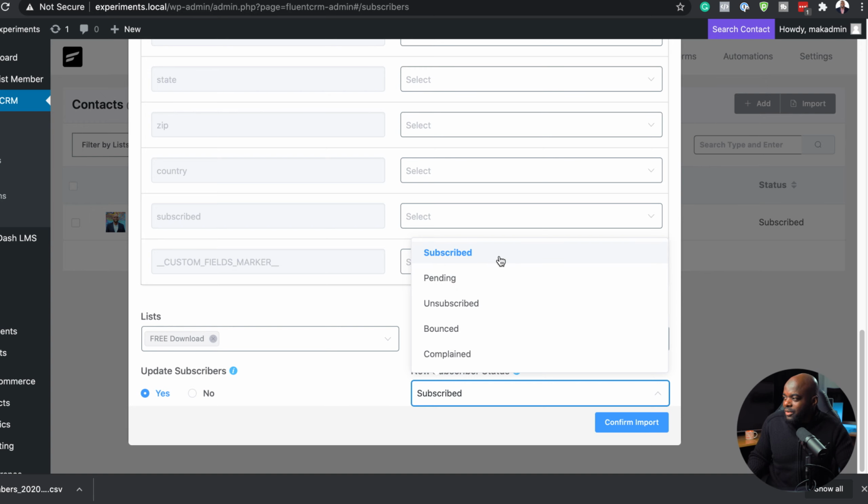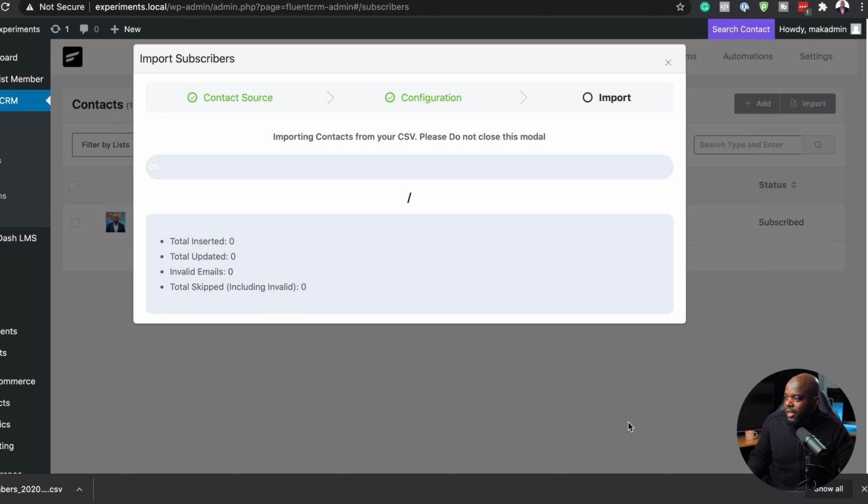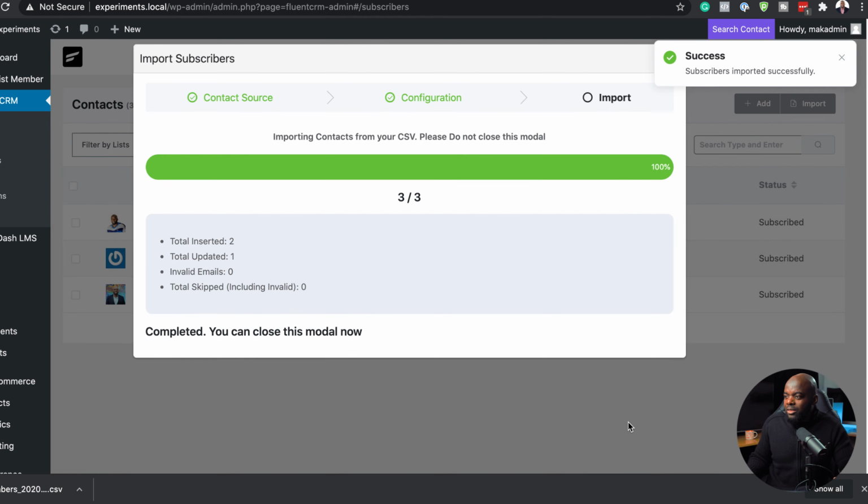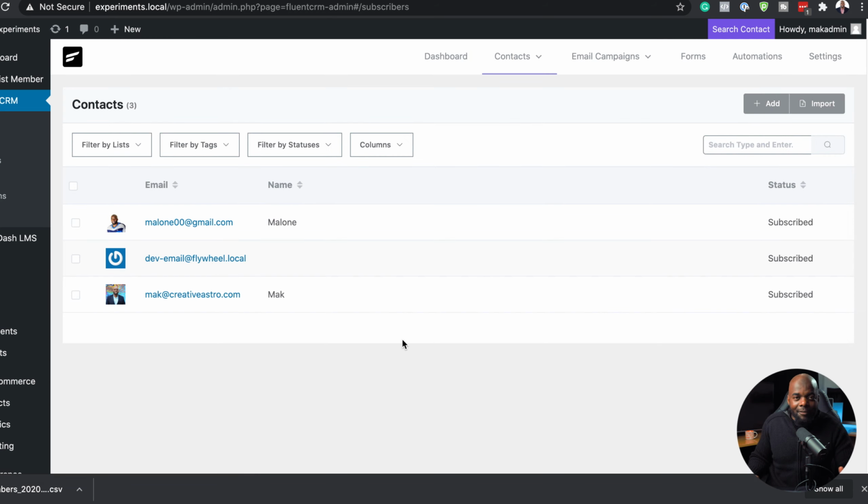So in this case, I'm just going to leave it as subscribed and then import. So all my 3 users here, or 3 subscribers, have been added. And you saw how fast that was. So there we go. Just by doing that, I've imported all my users.